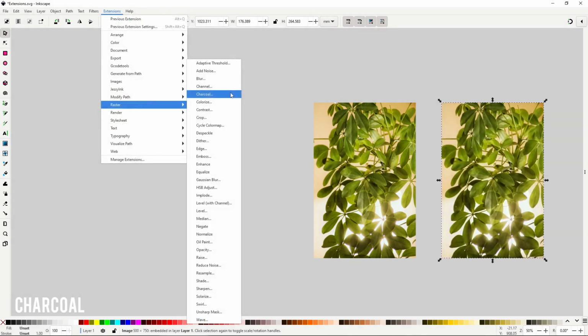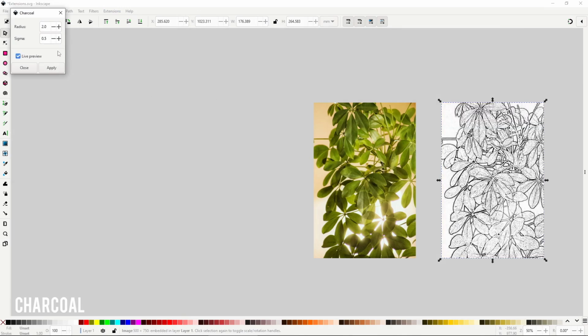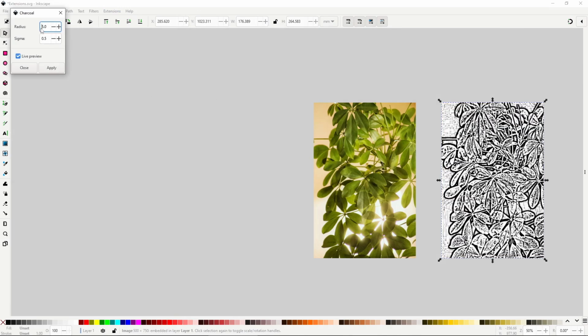Charcoal creates this relief look that to me doesn't look at all like charcoal made, but that can be useful to get a nice effect in your work. Once again you have this generic radius and sigma input. Radius will control the intensity of the effect, and sigma how dark or light it is. Use sigma between 0 and 1.